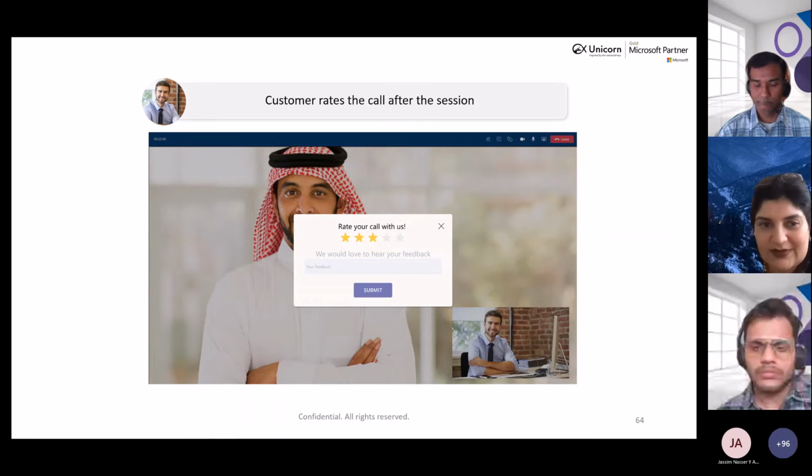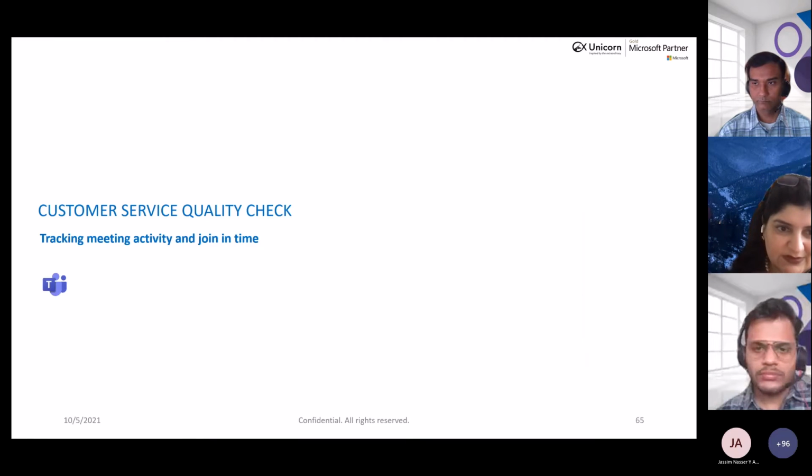Again, the rating experience can be tailored. You can have your own form here. You can have your own message, your own card in order to rate the experience. And that rating is then tracked on an analytics dashboard with the customer service agent.